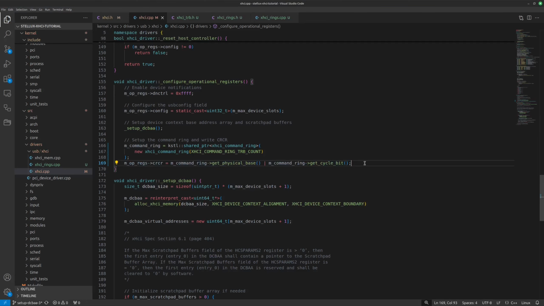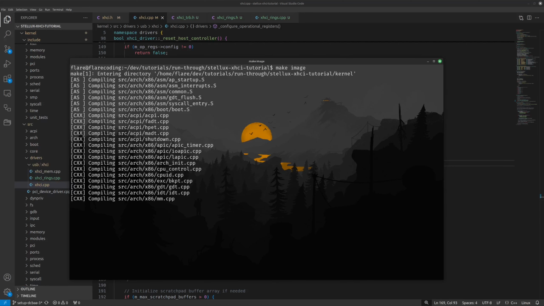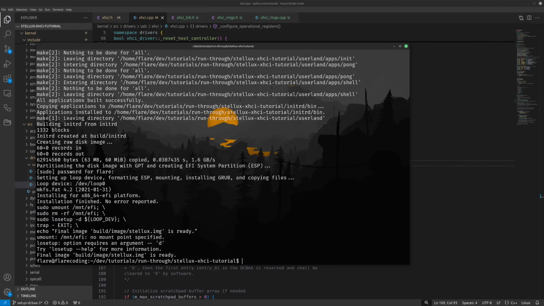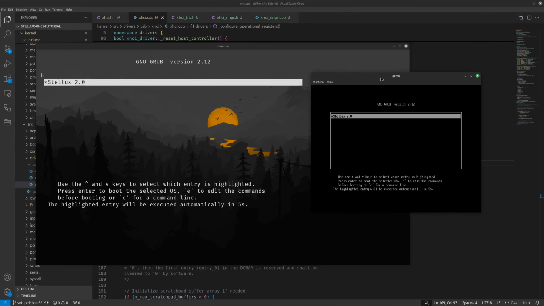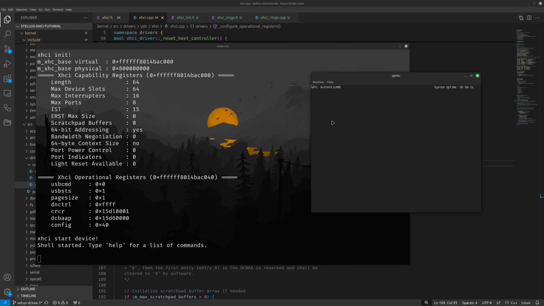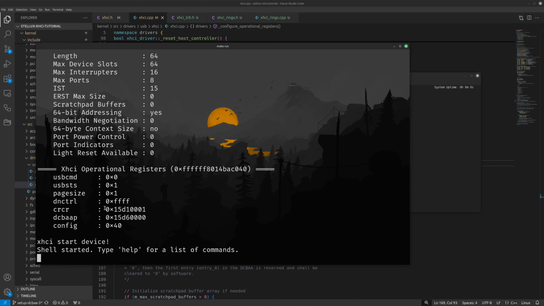And that is it. Even though we won't be able to test out the command ring usage until after we have started the controller again, because as you remember it is currently halted and reset, let's still compile and run the project to see if the CRCR register was set correctly. And as you can see, the CRCR was indeed written to correctly with the physical address of the command ring, and the rightmost bit is set to 1, indicating the correct ring cycle state.